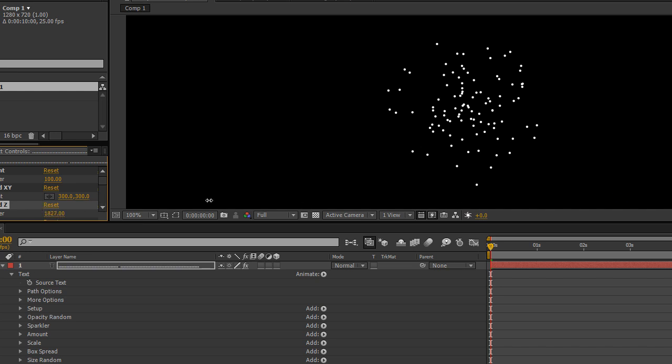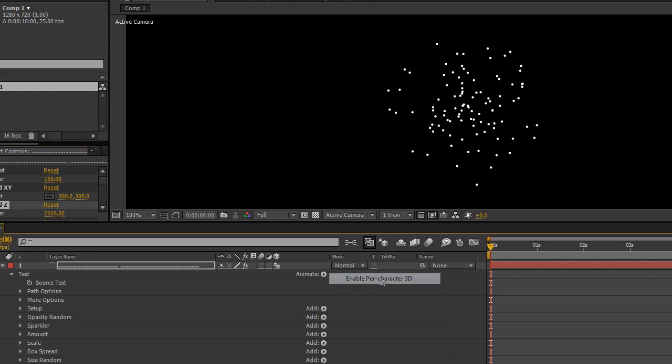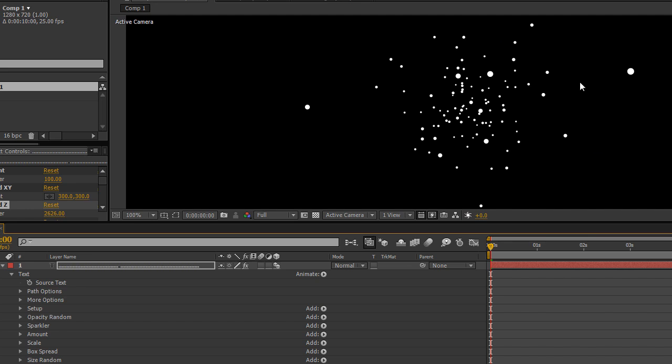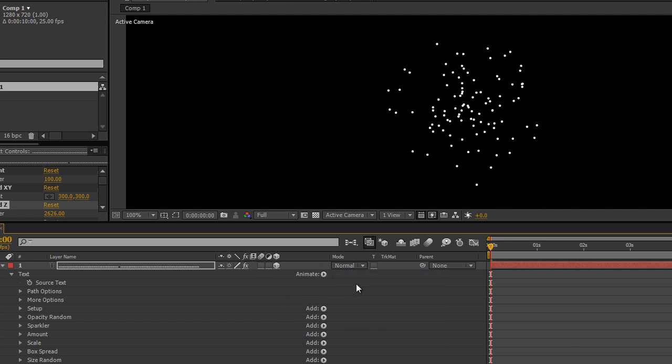So at this point, basically all the Z spread is no longer going to have any effect on the layer. You can see I'm changing it to some huge value and it's not doing anything. If I switch it back on to per character 3D, we can see that 3D spread taking place. You may also notice that as I turn it off, the entire layer turns into a 3D layer. Again, your choice. You can keep it as a 3D layer that's flat or turn it off. What do we have next? Path options and more options. These are all the default settings of any text animator.